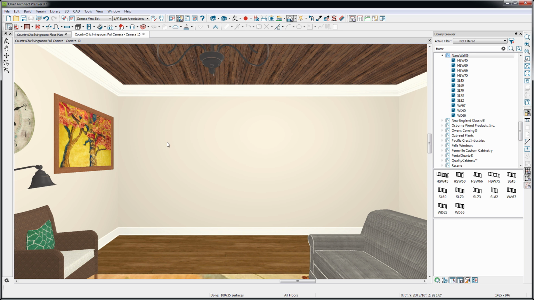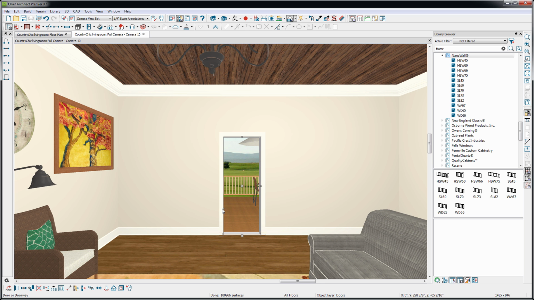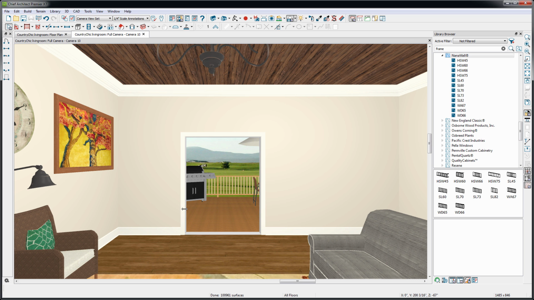Now, instead of placing a NanaWall door into my wall by selecting it from the library browser and clicking on the wall, we've made these as interior fixtures. So instead, I'm going to place a doorway in my wall, which the NanaWall doors can go inside of. I can grab its side and pull to stretch it to a larger width.